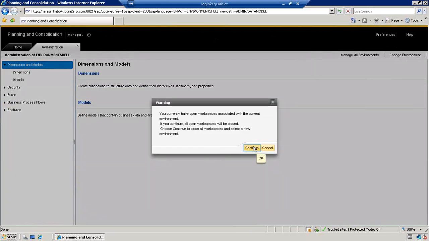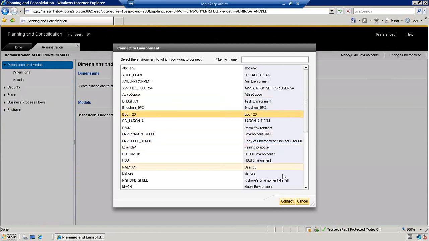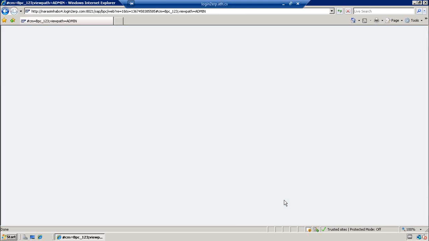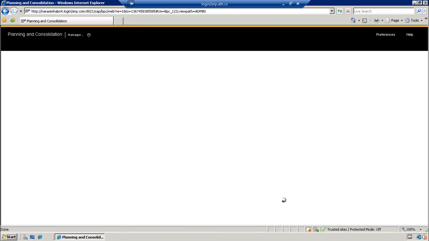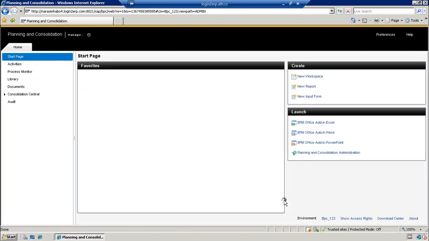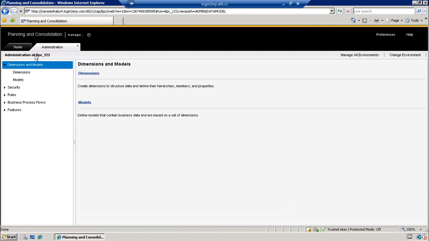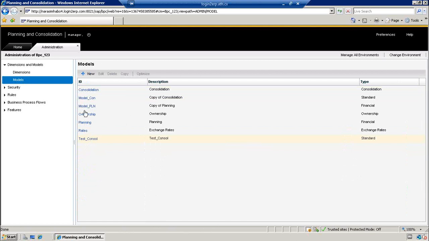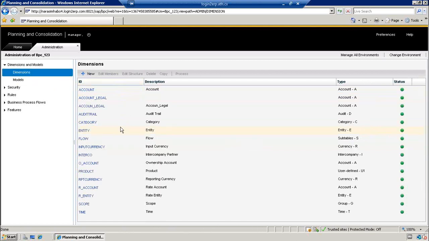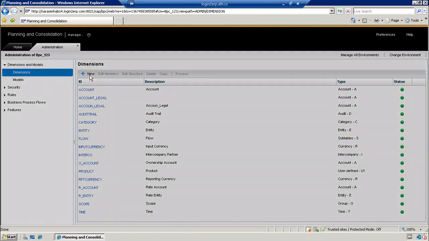Okay, we will go into one environment. We are changing the environment from the environmental shell to another environment. We will click on this. Now if you see, we have been logged into BPC_123. Under BPC_123, you have all these dimensions, and these are the models that are available in your BPC_123. Now you will see how to create one dimension. We'll create a new dimension called test.